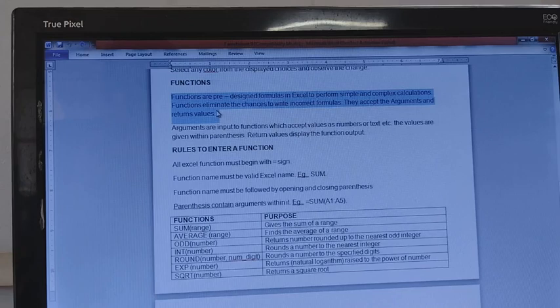We don't need to write the formula again and again. We can write a wrong formula, we are all human, so with functions that mistake will not be made. We can use the formulas; they are inbuilt. And after that, they accept the arguments and return the values. We have to give the arguments and it will give us the values.